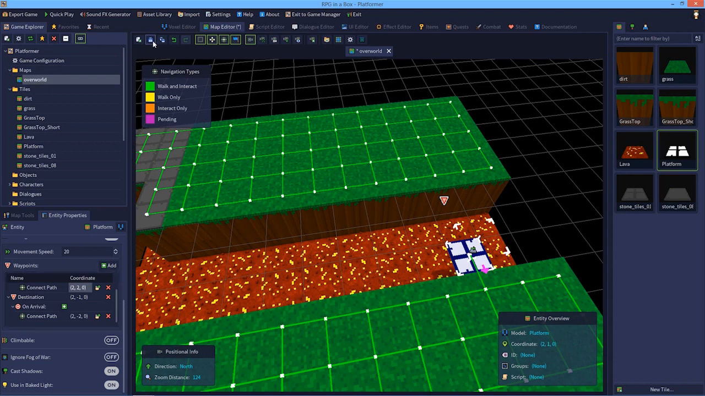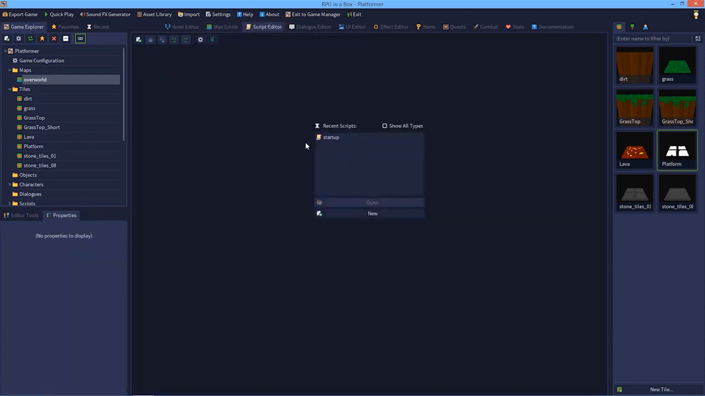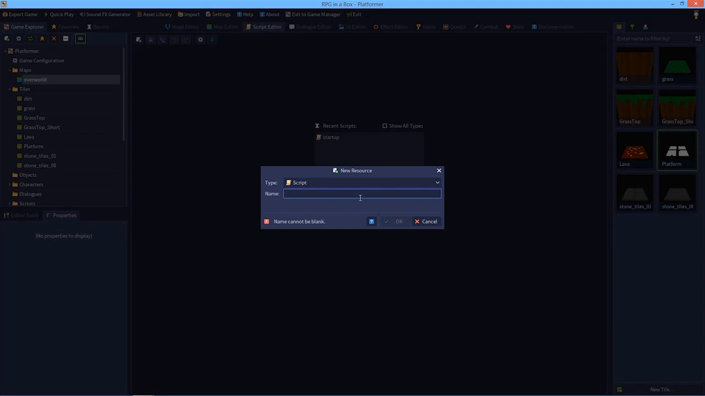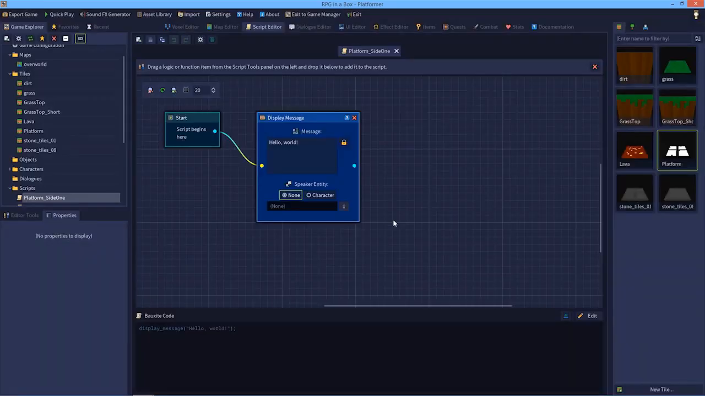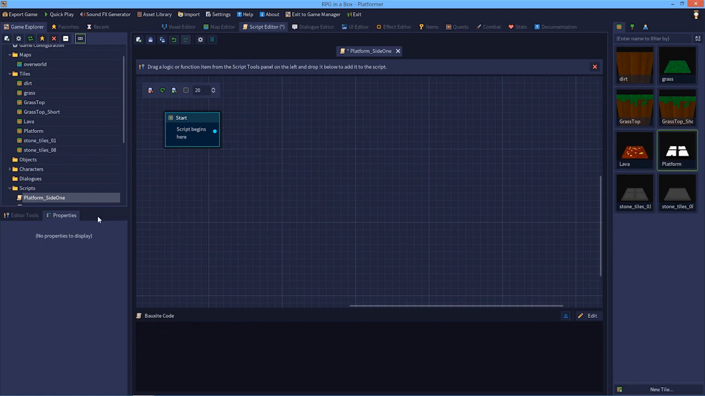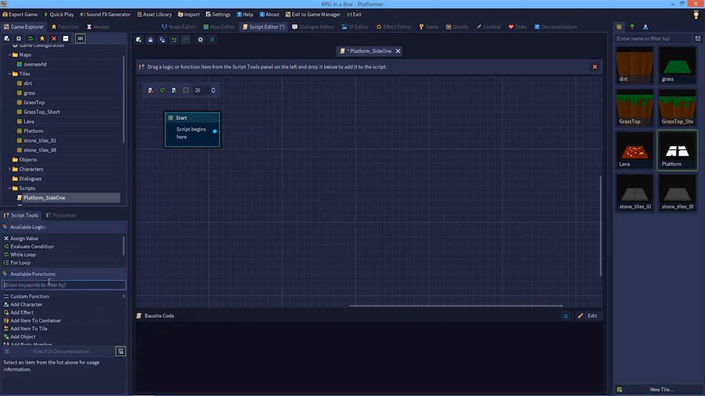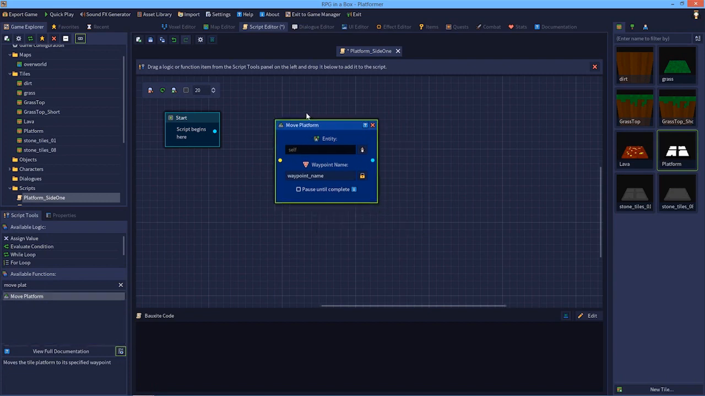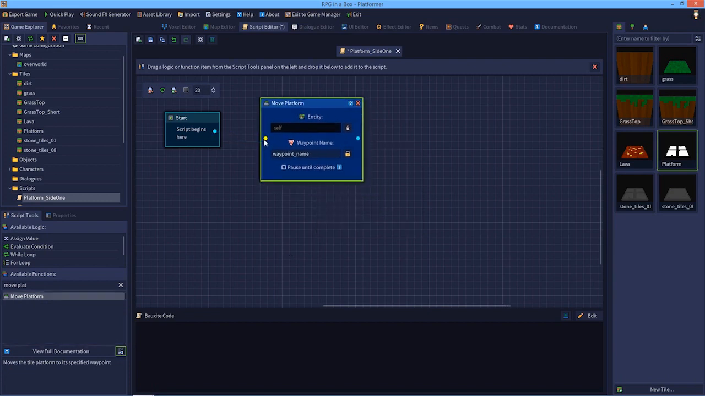So now what I'm going to do is save the map, go to the script editor. I'm going to make a new script, and we'll call it platform side 1. And what we're going to do is delete the display message script node, and we'll add move tile. I think it's move tile or move platform. Move platform, that's it. Double click, put that in, connect that up. We're going to move self to destination, because that's the waypoint across the chasm.